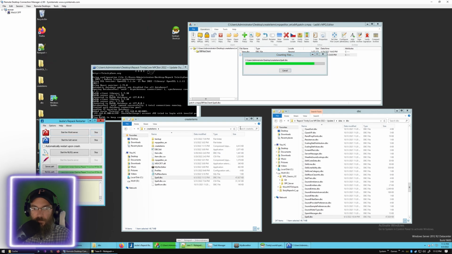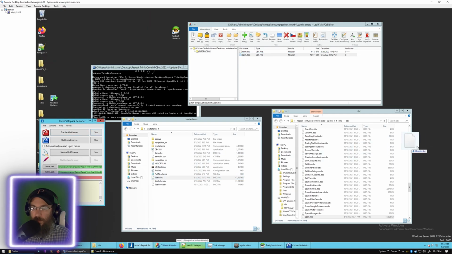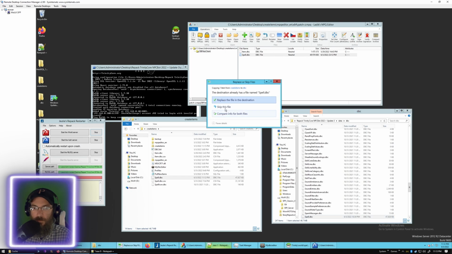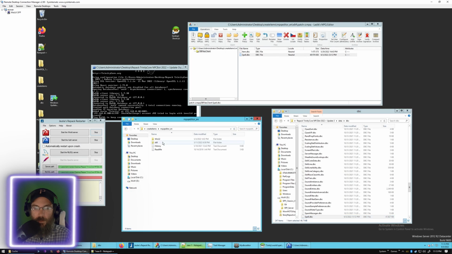A new patch file. Stop the world server. Copy this into the server DBC. Replace. Copy the patch file to the computer.